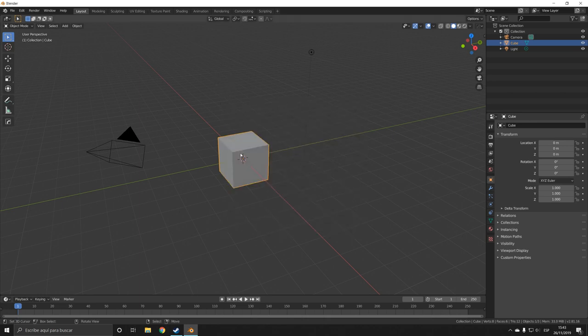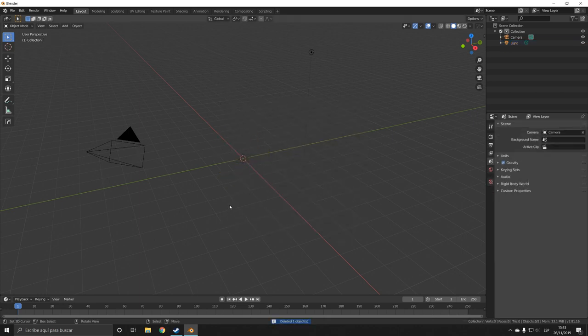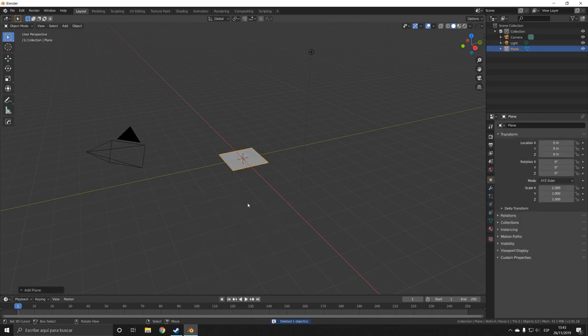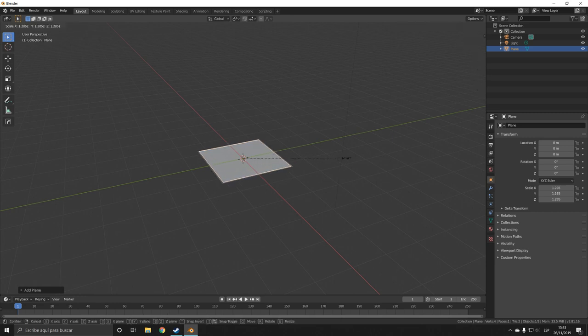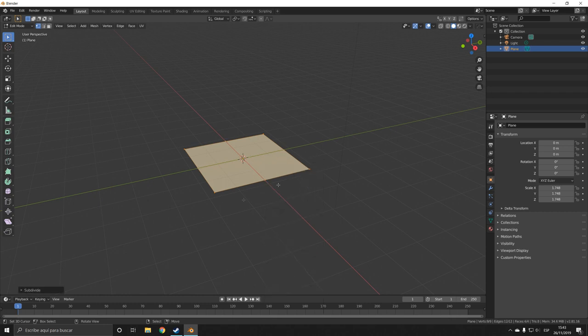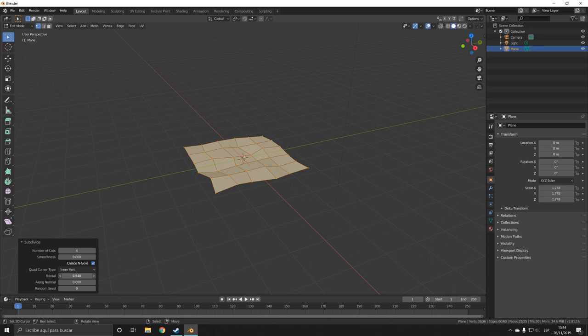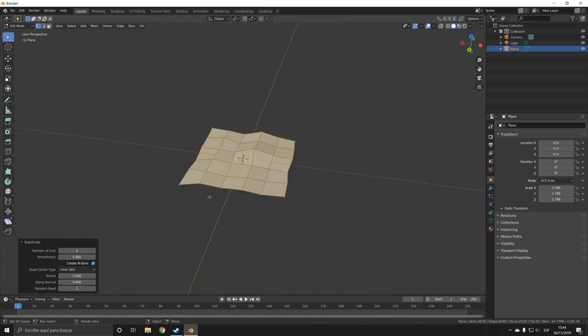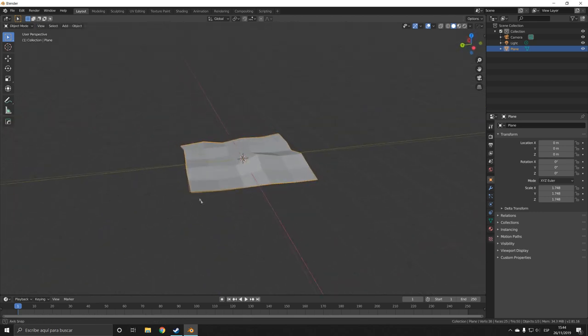So the first thing we're going to do is delete our default cube and create a plane in which we will create the cactus. So this will be kind of like the terrain. So I'm going to scale it up a little bit. I'm going to press W to subdivide, and I'm going to subdivide this about 3 or 4 times. And I'm going to add some fractal, so it gives that nice look to it. Maybe change the seed to something like that. And that looks pretty nice.